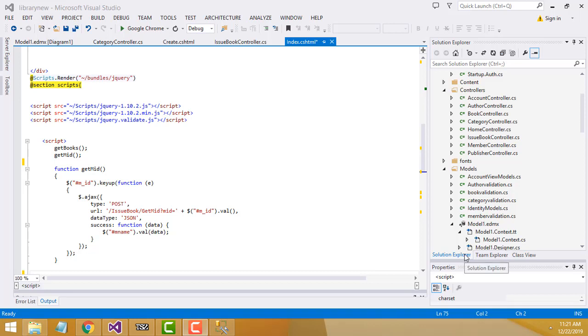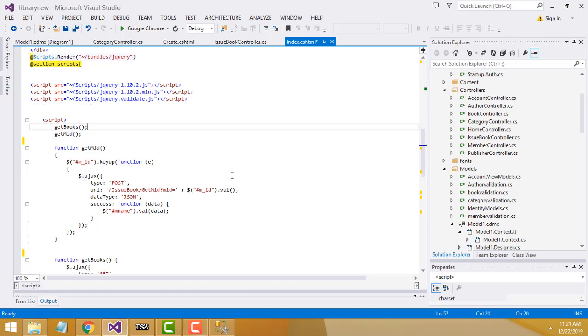In our last class we saw the issue book part. In this class I am going to teach the return book part, right? Now let's go to the project. This is the project, I have opened it.